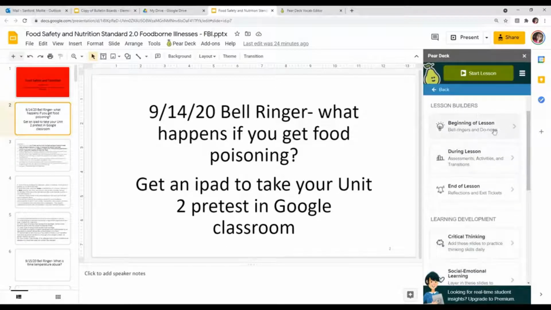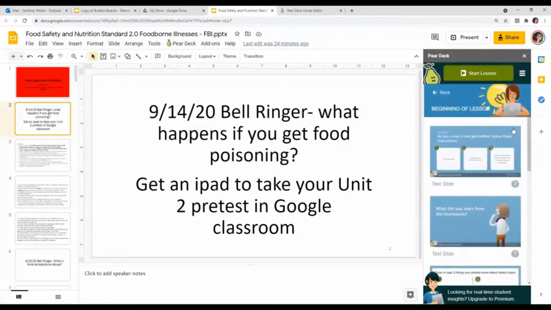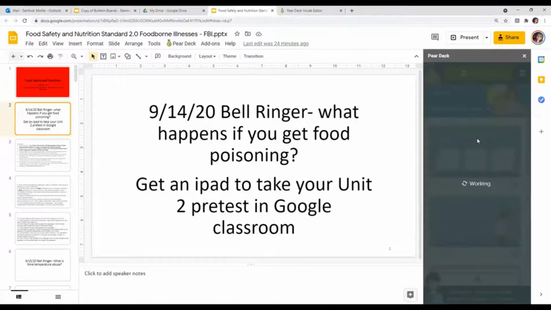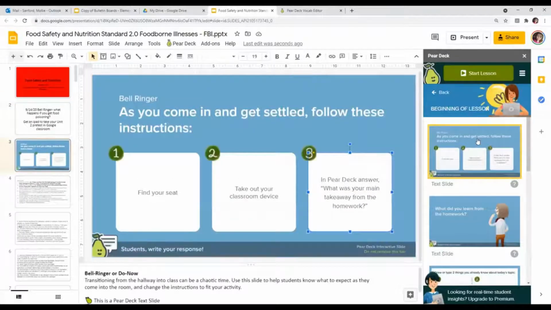So beginning of the lesson is good for do nows and bell ringers. And I've got my bell ringer on here, and I have just had them write it on paper usually. And then after that, they take a pretest over what we're going to cover. But if I wanted to add it in Pear Deck, I like this one. I might add it as kind of an instructional thing I could have on the board before they come in.